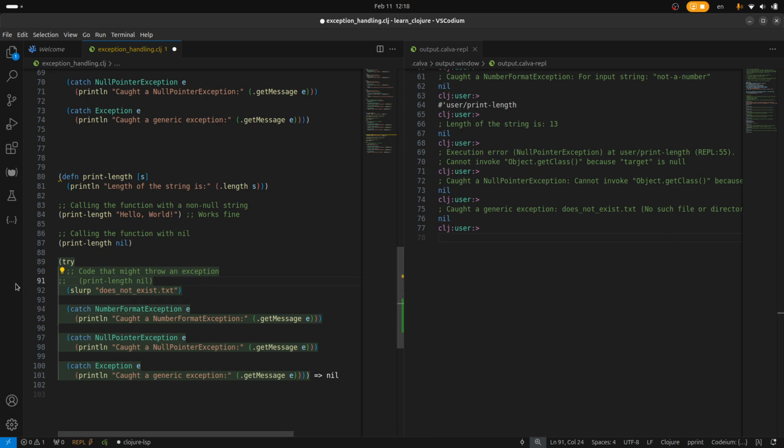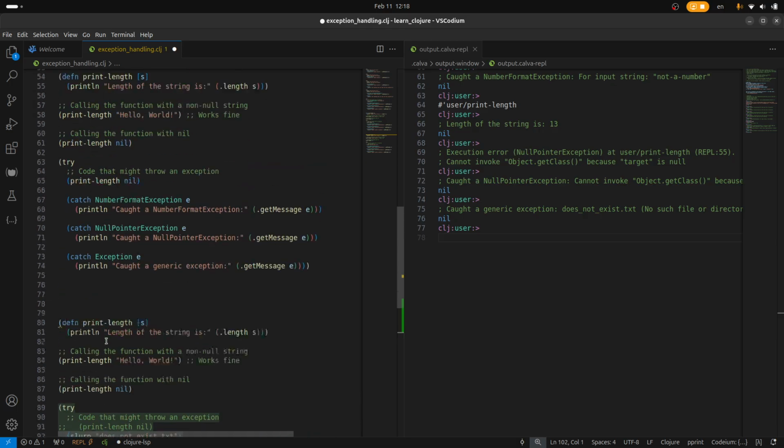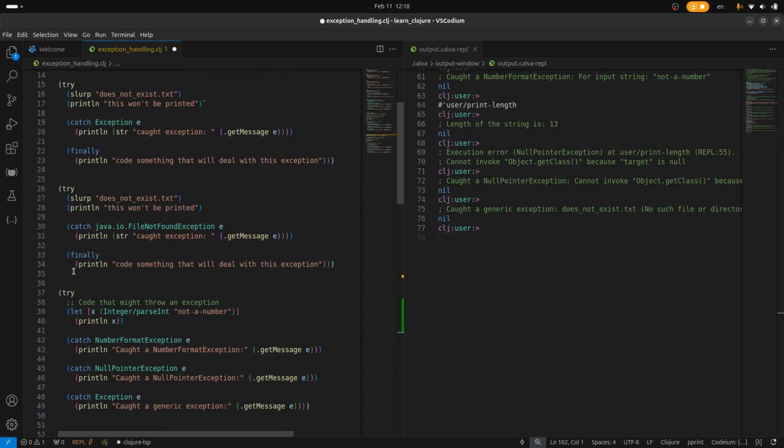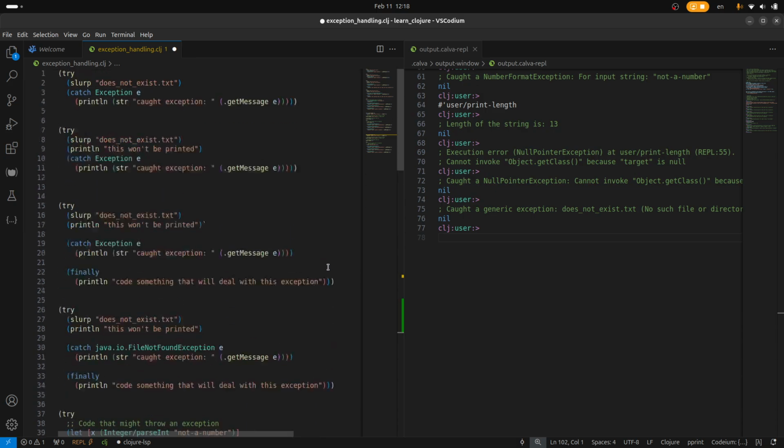So this is a bonus from a video. This is how you handle exceptions: try, catch, and then finally, if at all you want to execute code no matter whatever exception happens. So this is what exception handling is.